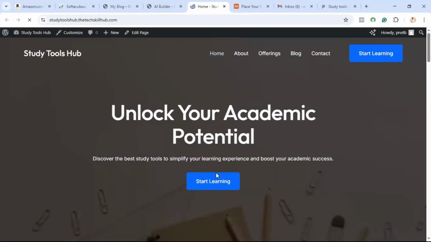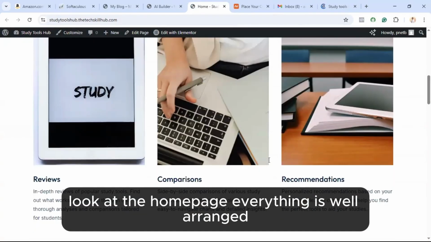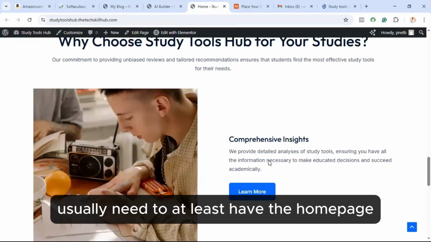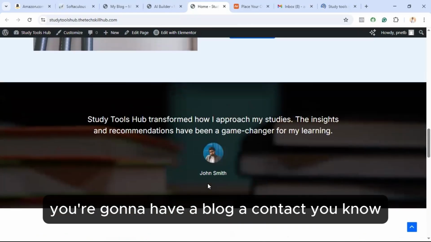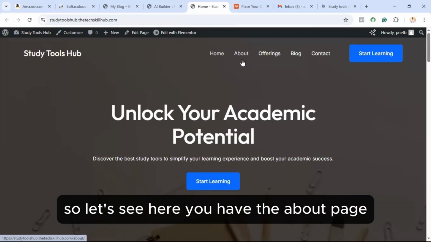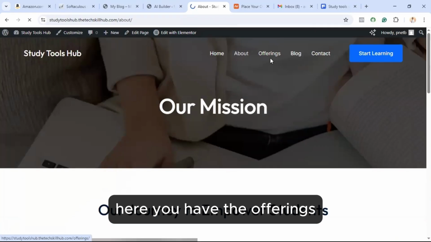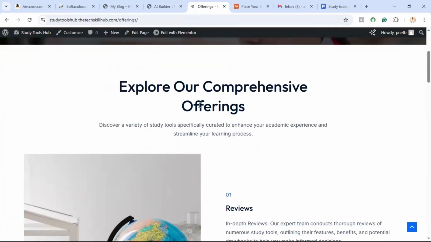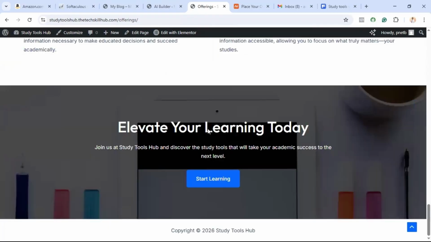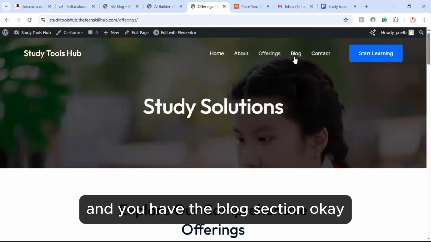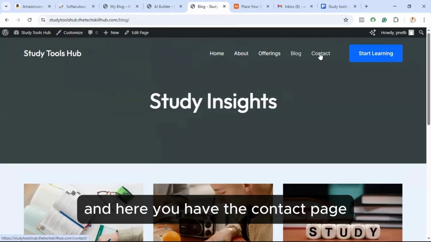Cool. This site is looking clean and beautiful. Look at the homepage. Everything is well arranged. So affiliate sites usually need to at least have the homepage, the about section, a blog, and a contact page. So let's see. Here you have the about page. Look at it, looking very clean. Here you have the offerings. These are more like what this site offers. And you have the blog section. Okay, so we're going to work on the blog section. And here you have the contact page.